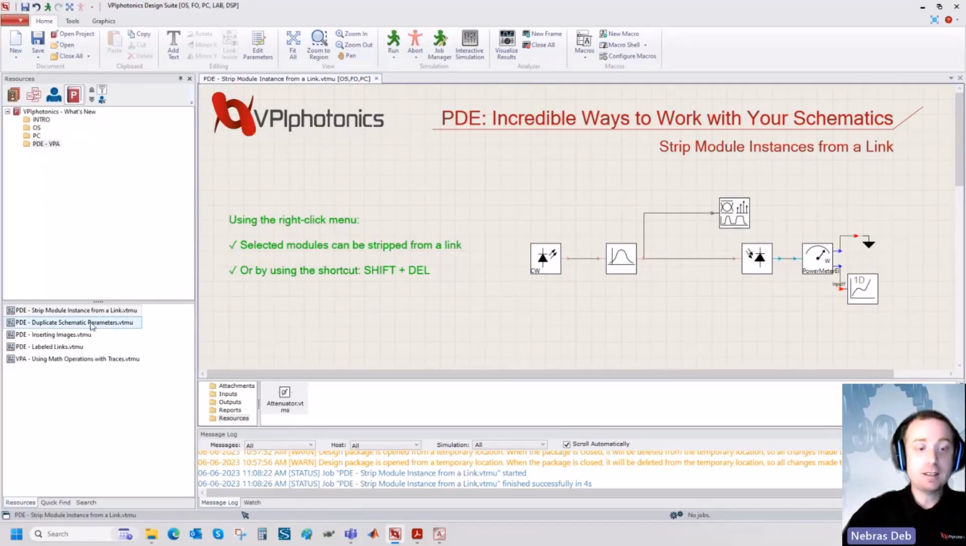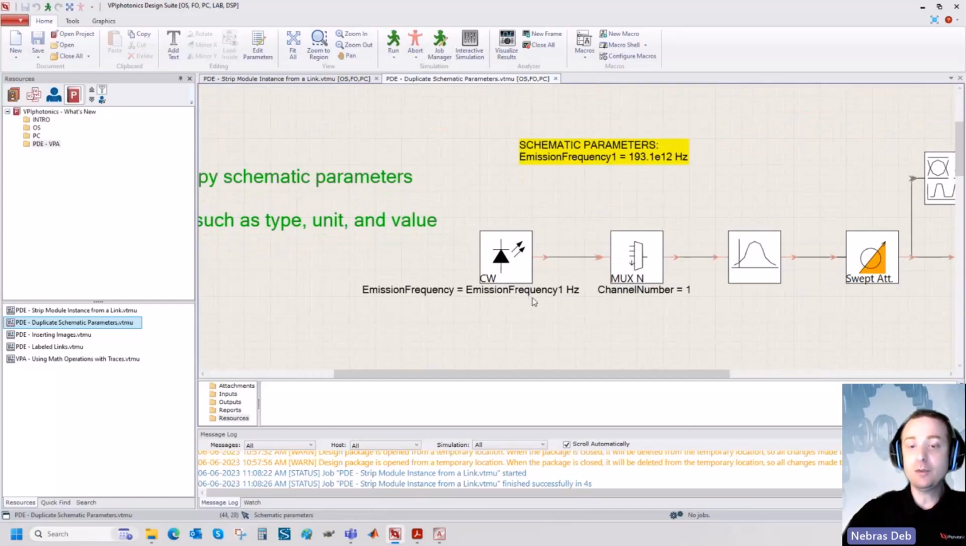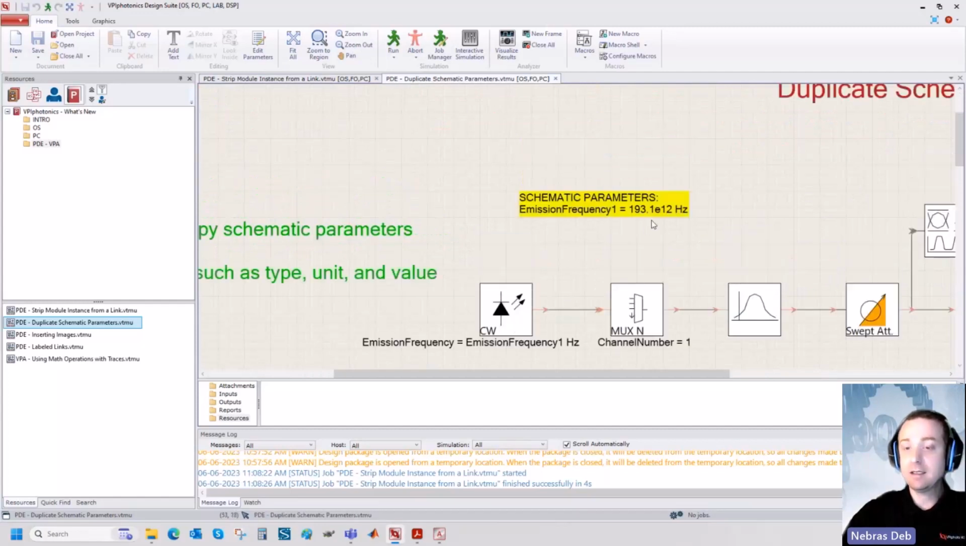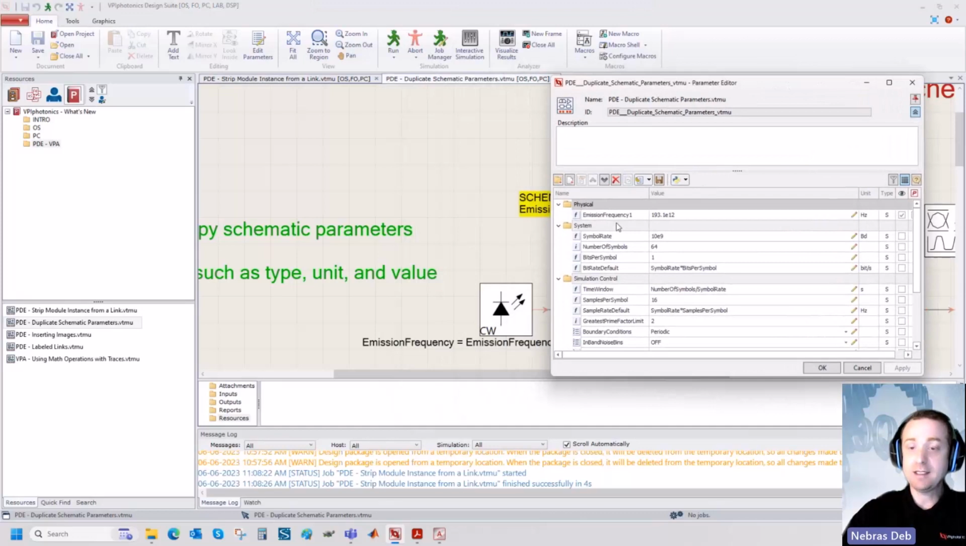Now let's move to the second feature, about duplicating schematic parameters. This is now possible. We see a similar setup here, with a single laser source. The emission frequency for this laser source is assigned from a global parameter, emission frequency 1. If we double click and show the parameter editor, that's the global parameter, emission frequency 1, assigned to this laser source.